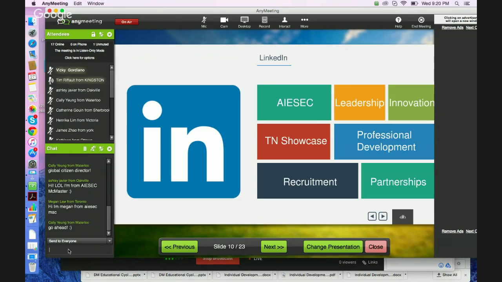So as you can see over here as well, they are very different. The topics are very different. So AIESEC and leadership are always going to be extremely important. However, things like innovation, thinking of new ideas, showcasing your TNs and success stories of other businesses' experiences with interns coming into the country. Professional development, so how can you improve your skills to succeed in the workplace in the future? Recruitment, which is different than the one I previously just talked about in Facebook.